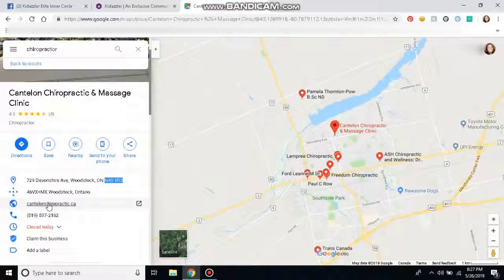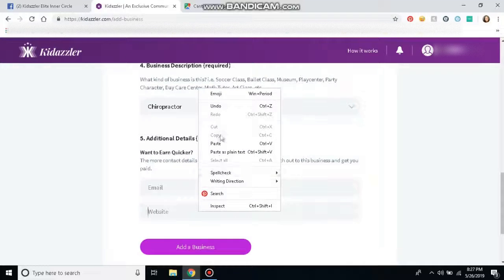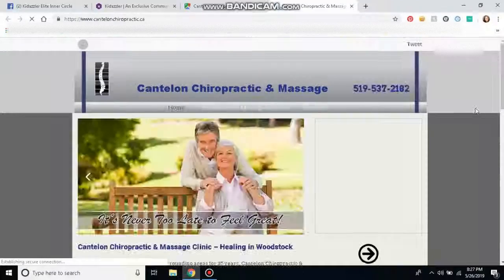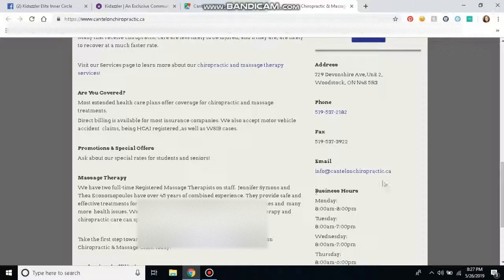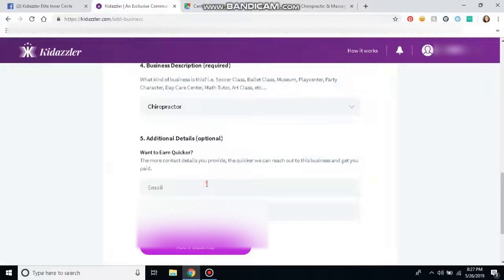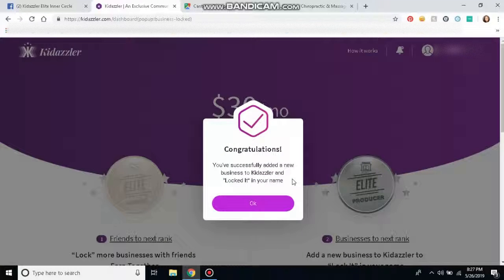So on Google you find the website. I'm just going to highlight the website here, copy and paste it into the website box, and then I'm going to click on it and actually be taken to their site. Now I'm going to take a couple of seconds and do a quick scroll down. Oh, and look, here's their email. So I'm going to highlight their email, copy, and paste it. Then I'm going to click Add Business. Congratulations, you successfully added a business. That's how easy it is. Like seriously, so easy. Now, as of today, May 26, 2019, you can add up to 65 businesses.